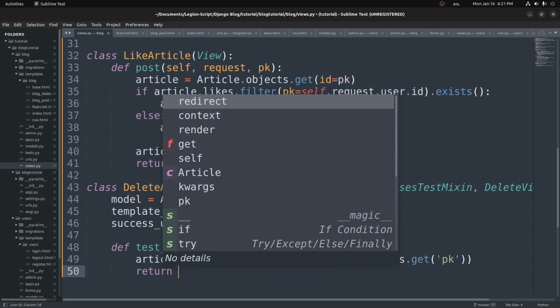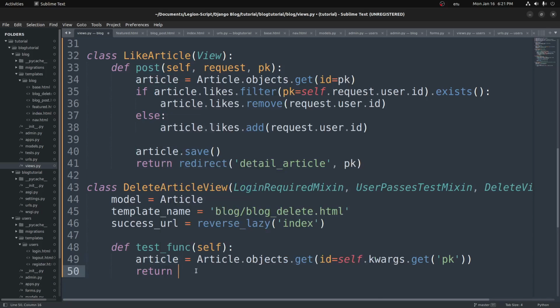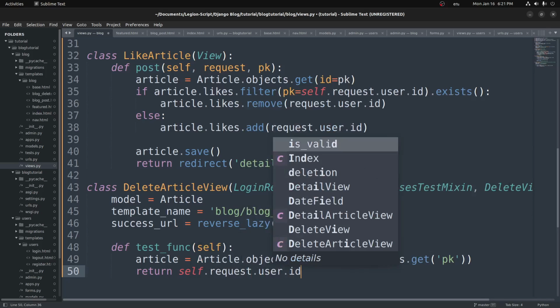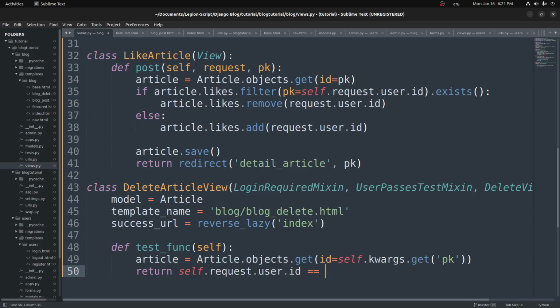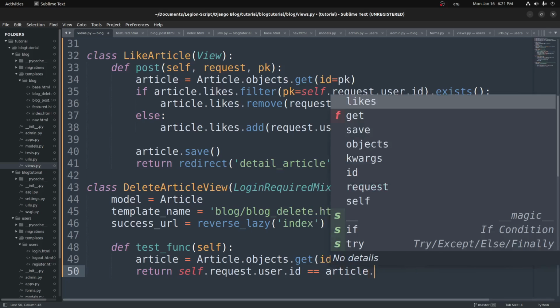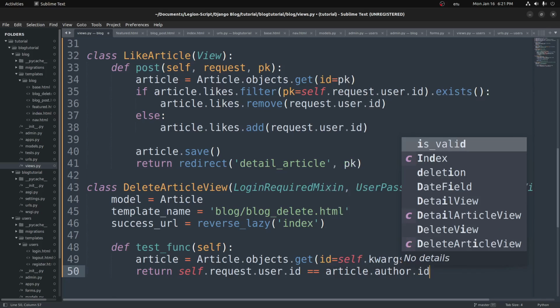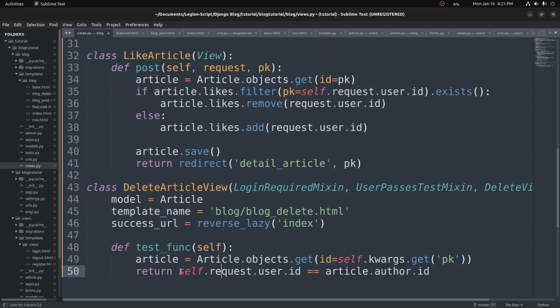So what test do we want to do? Well, we want to check if the logged in user matches the user that's on this article. So we can do self.request.user.id double equals article.author.id. So now we're checking, okay, does this user ID match what's on the article? Return true or false. If we get true, we'll allow them to continue on the view. False, we'll throw a 403 forbidden error saying you can't access this page.